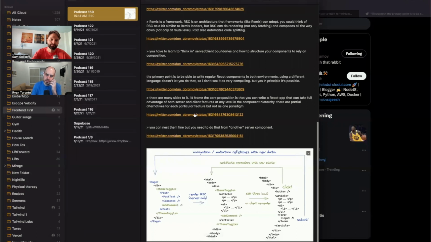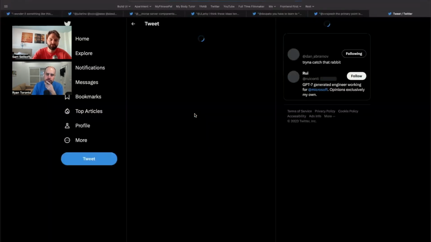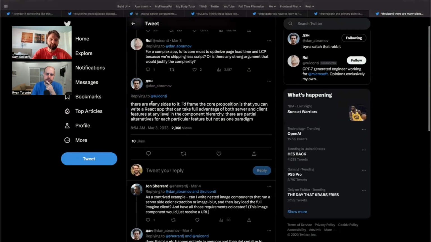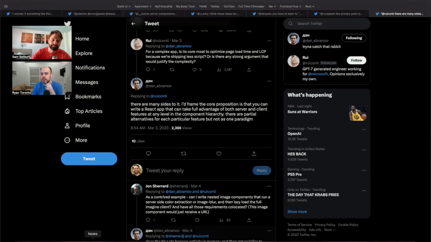And then here's another one that kind of sums this point up nicely. I'd frame the core proposition as that you can write a React app that can take full advantage of both server and client features at any level in the component hierarchy. There are partial alternatives for each particular feature, but not as one paradigm. So again, just kind of driving that point home.